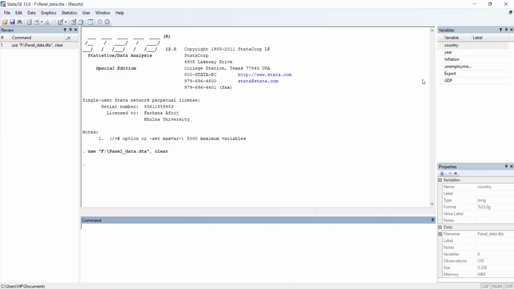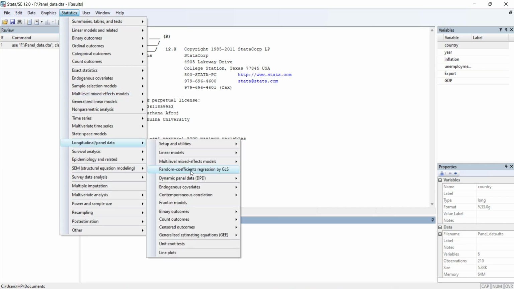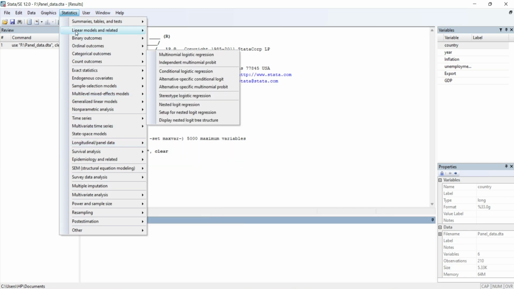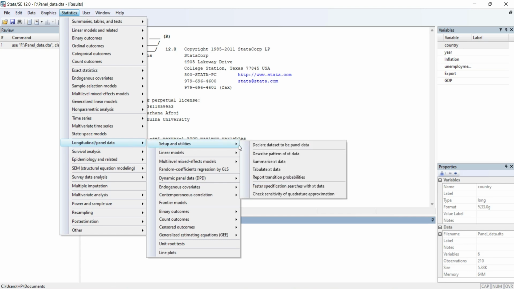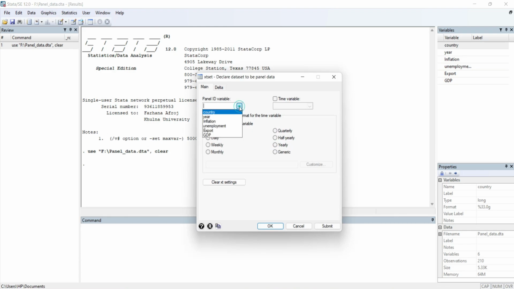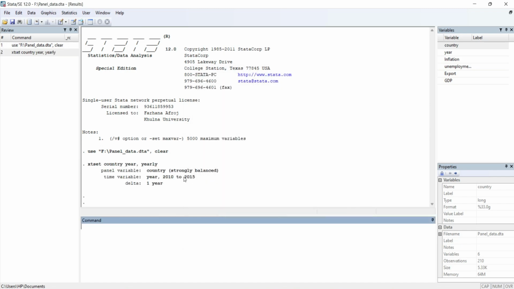Suppose this is a panel data set, and now first I need to declare the data set as panel data. So for this I am going to Statistics, then Longitudinal/panel data, then Setup and utilities, and then Declare dataset to be panel data. Then I have to select here panel variable, that is country, and then the time variable, that is year, and it is basically yearly basis. In this way I have declared the data set as panel data.